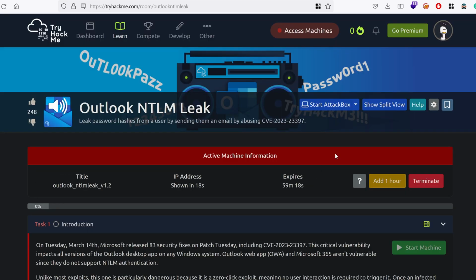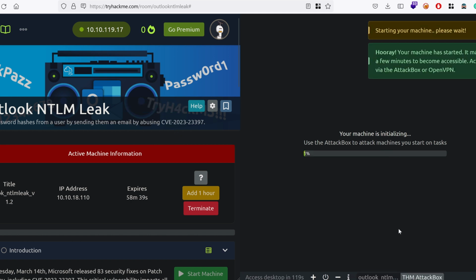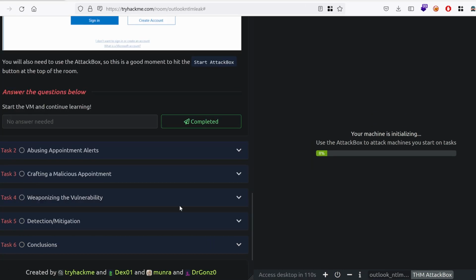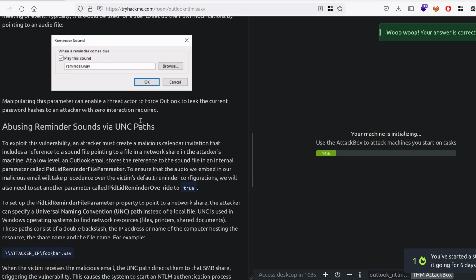If you scroll to the top and click on Show Split View, you can see here that the machine is booting. We can also start the attack box. This is the box that we're going to simulate as the attacker's machine. So let's start the attack box. As you can see here, we have a new tab, TryHackMe attack box. Okay, no answer is needed. Click just on complete and let's go to the next task.